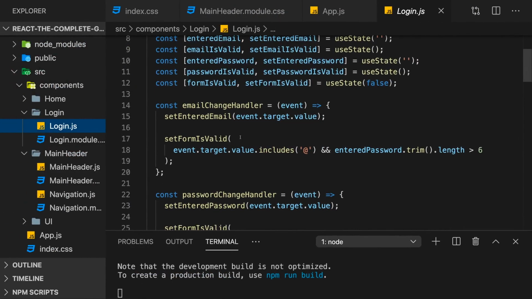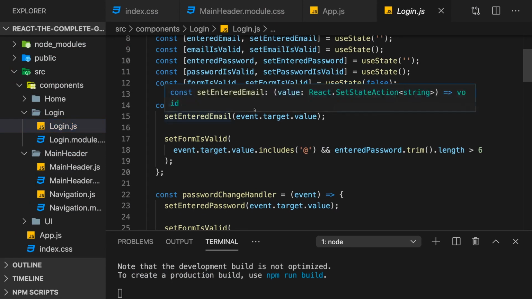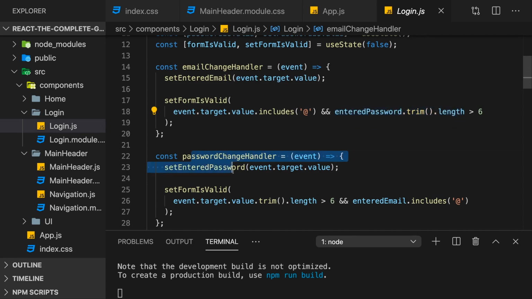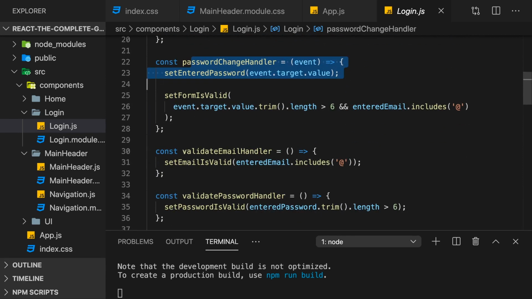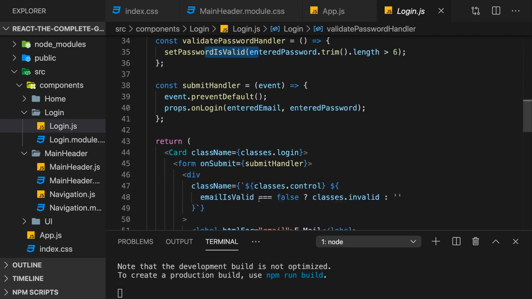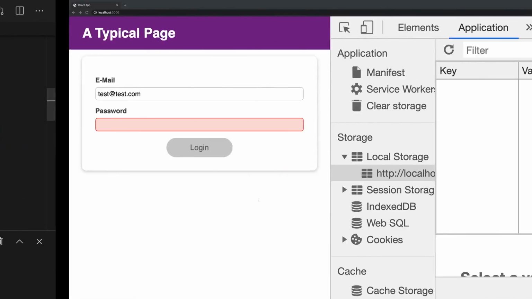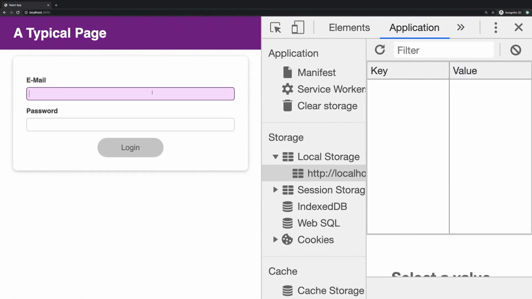So we got some validation, and currently, the validation works such that for every keystroke on the email field, this email change handler runs, and it sets the form as valid if the email contains an @ symbol and the entered password was correct. And we get the same for the password change handler. And I also got the validate email handlers where I set email and password as valid whenever the inputs blur, so whenever they lose focus, so that they also are marked as invalid if I just click in there, enter nothing, and click somewhere else.